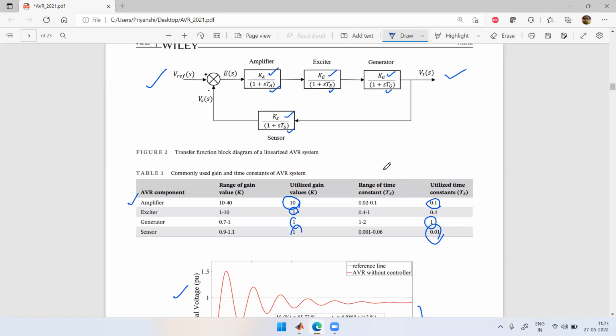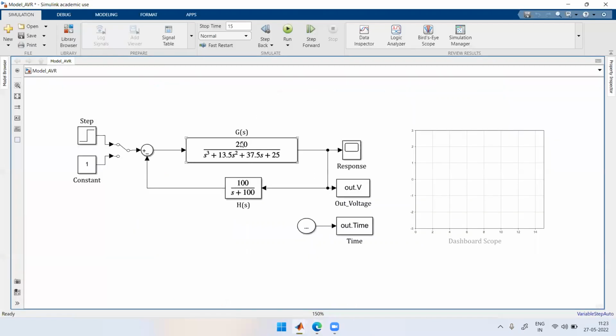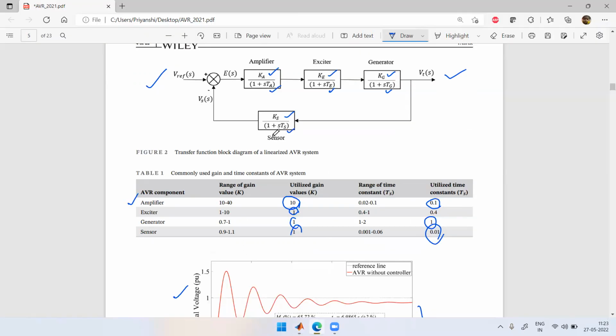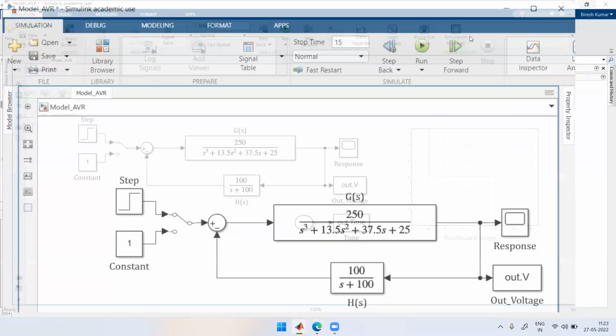Using all this data, you have to put all this data and multiply. All these three blocks are in cascade, so they can easily be multiplied with each other. So the overall forward path gain is as follows. This is the overall forward path gain that is found to be 250 divided by this factor. The sensor gain we have kept as is; this is the feedback path gain. Now let's first model it by MATLAB, then we'll do it in Simulink.